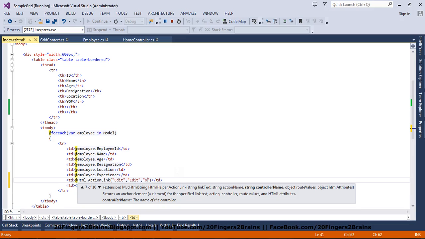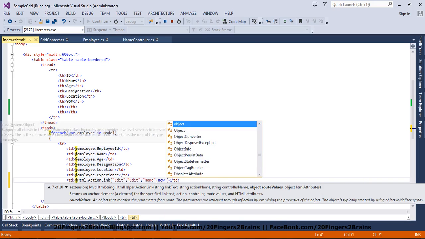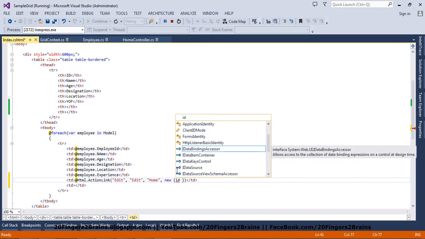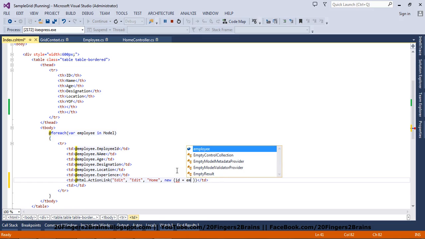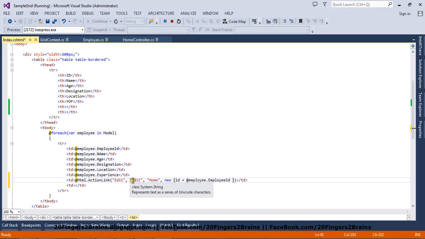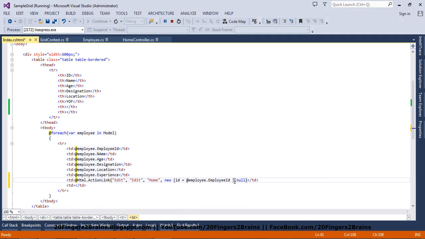So my controller name is home, and I'm going to send one ID from this link, and that ID will be id equals my current employee dot employee ID. So when the user clicks on this edit link, the employee ID of that particular row will be sent to the action result method. And my final parameter is object HTML attributes, which I am going to send as null.